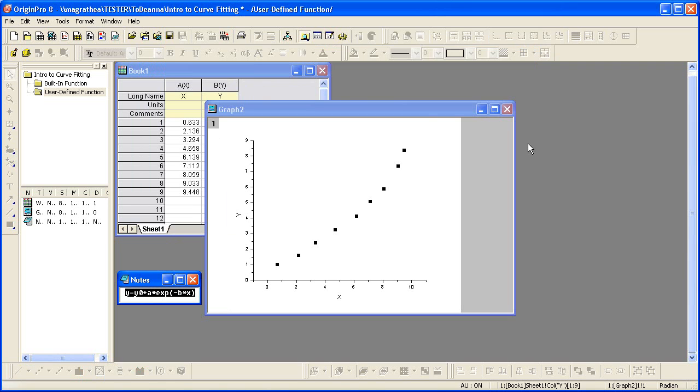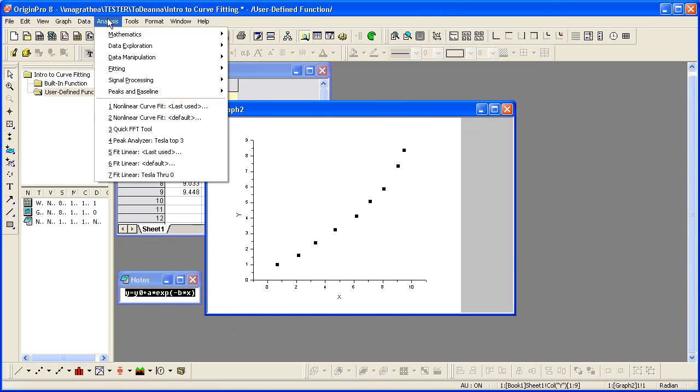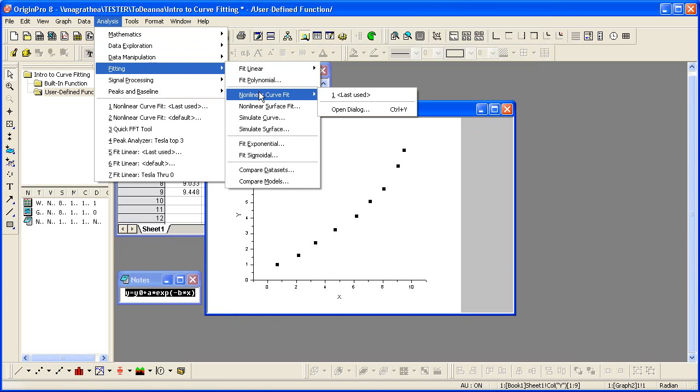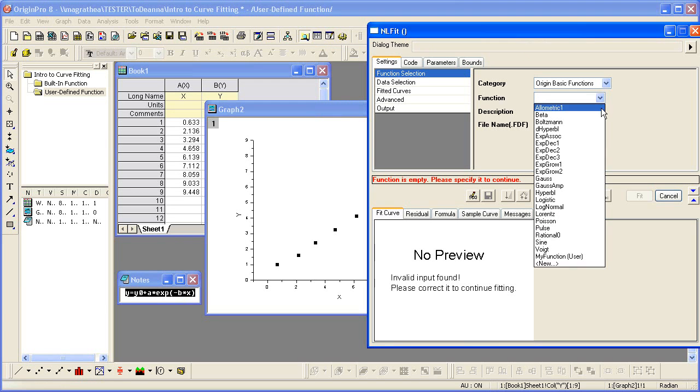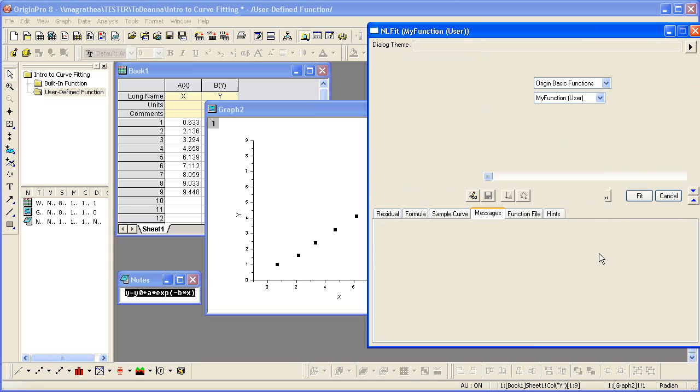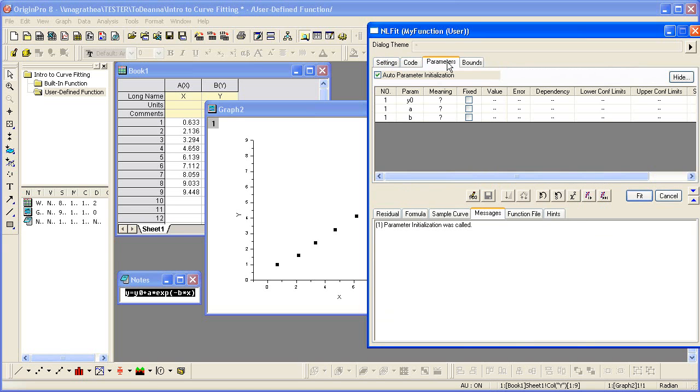Now we can use this function to perform curve fitting. We'll open the nonlinear curve fit again. Choose the function we have just defined. Because we did not enter any parameter initialization code when we defined the fitting function, Origin cannot determine the initial values for the parameters. This is why you only see missing values here.